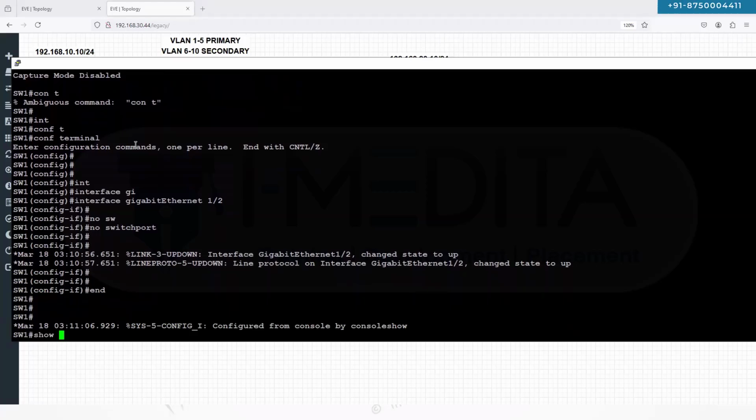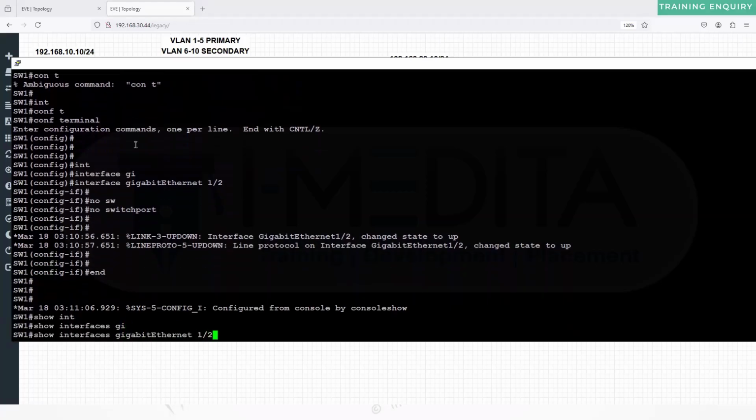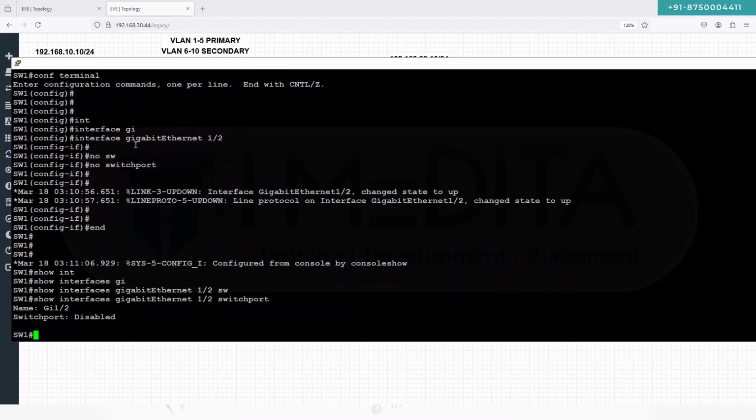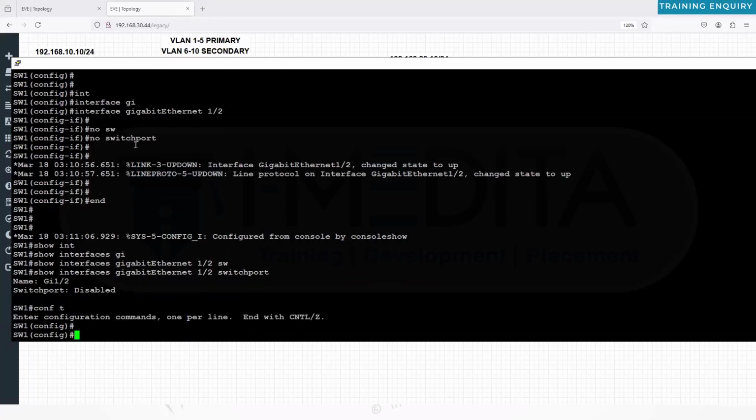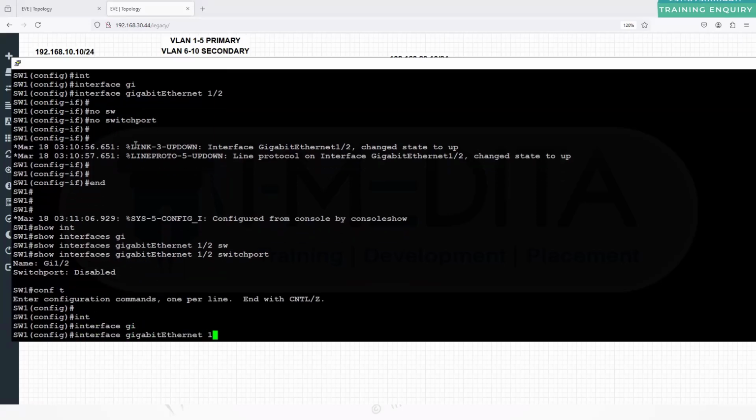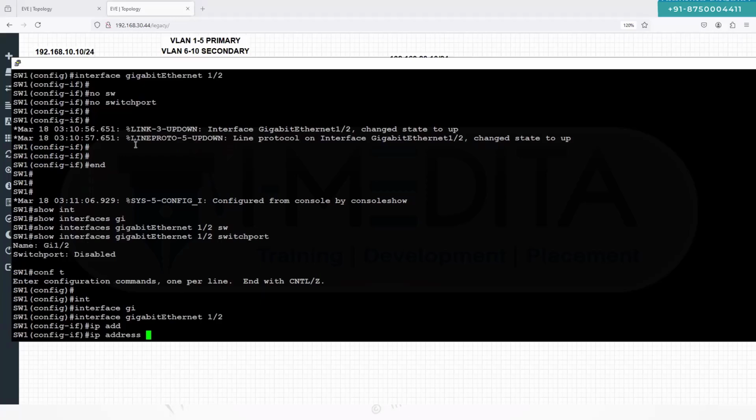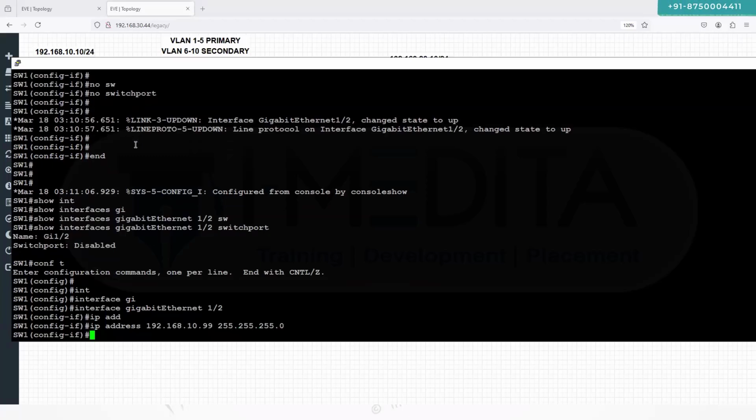There is a command, show interface gig 1/2 and then switchport. If switchport is disabled, that clearly indicates that it is a layer 3 port now. The advantage of configuring this port as a layer 3 port is that now we can assign an IP address on this interface. For example, interface gig 1/2 and then say ip address 191.68.10.99 or whatever, /24. This is how we could allocate an IP address on this interface itself.